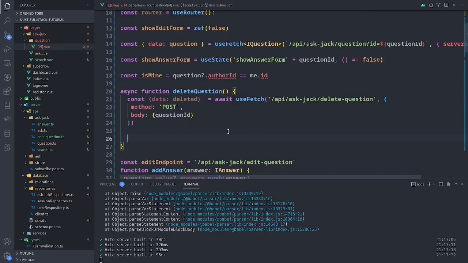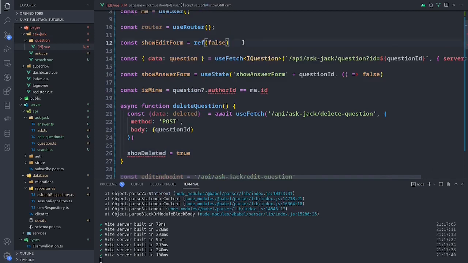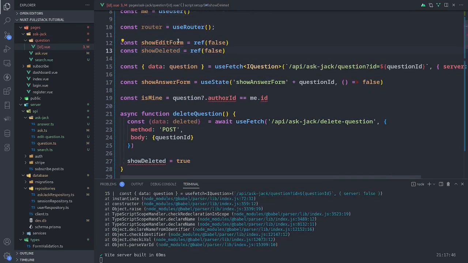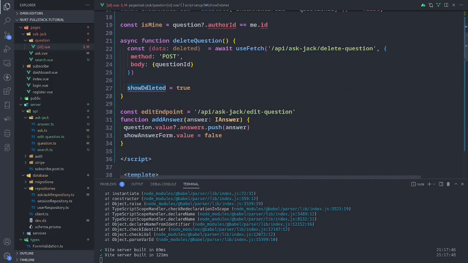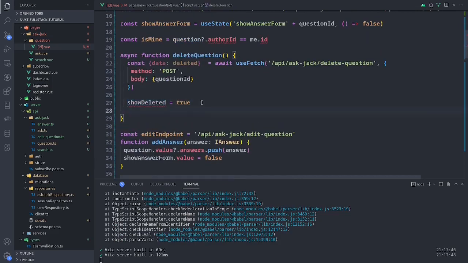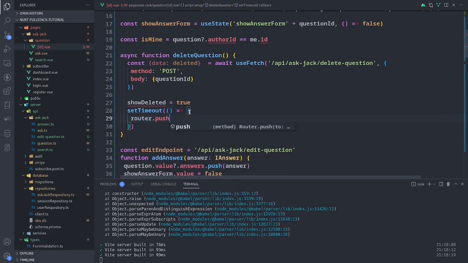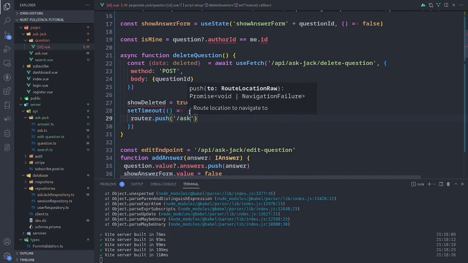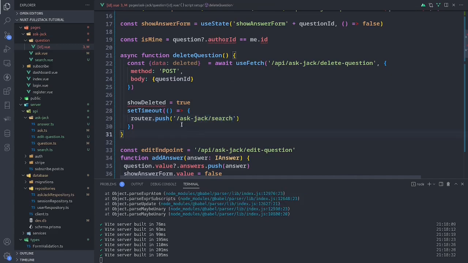So first we will show message, show deleted equal to true. The reason I have that, so we can copy this, we need another show deleted. So we'll only show it's been deleted. It will normally be false, but once it's been deleted, we'll show it. And then we'll do a set timeout. And then we will say router push, and we'll go to Ask Jack search. So that will send us back to Ask Jack search.